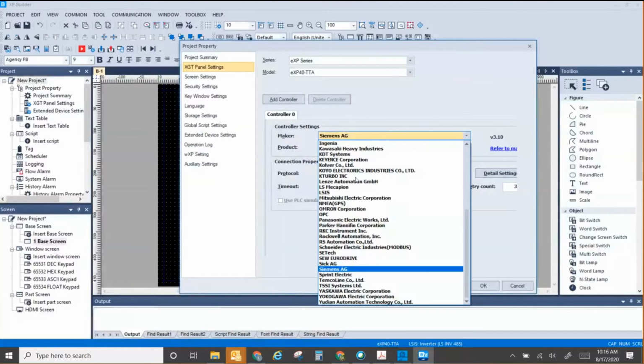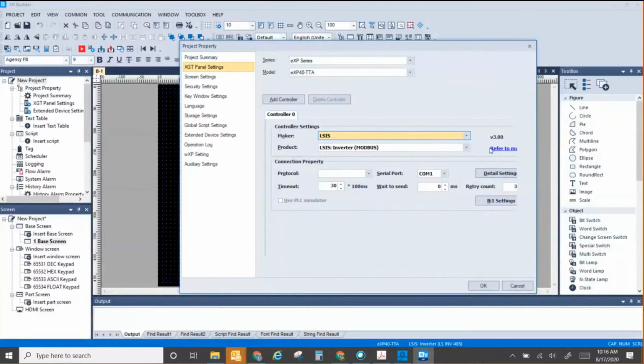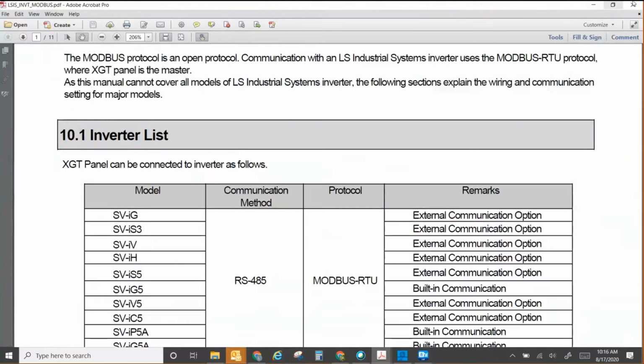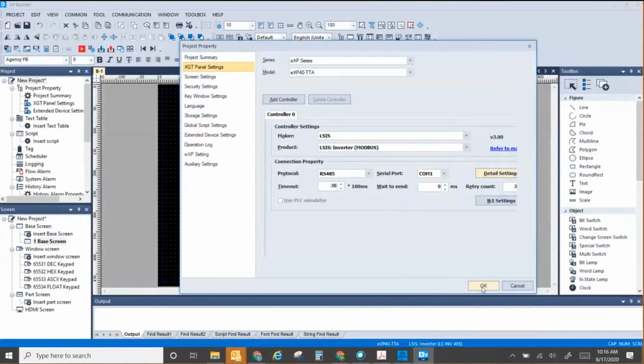So I'm just going to change this back to the LS one we were using. We use Modbus. I don't know if there's much of a difference. See, that's how you check the manual. It should be the same. Okay. And then I might need to reset my setting. If your baud rate doesn't match and your addressing and data bits and everything doesn't match, then you're going to get a timeout. And I'll give you guys an example of that later.